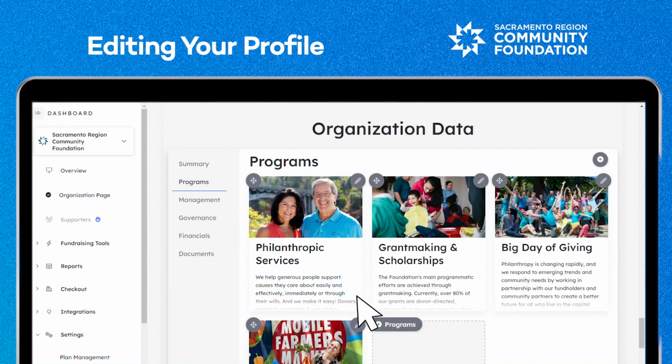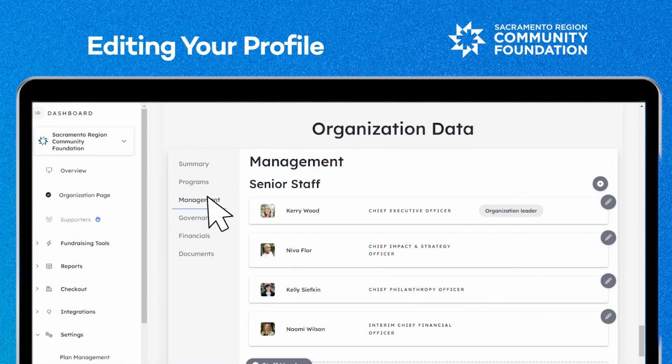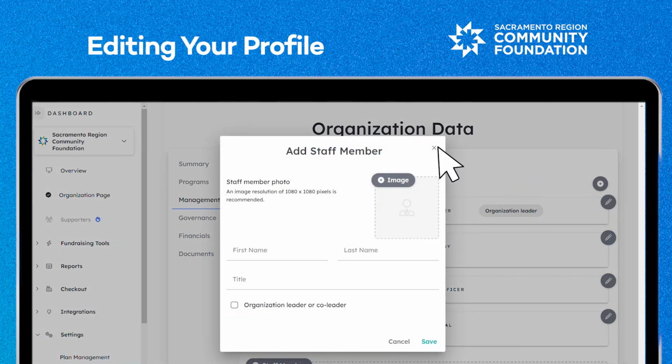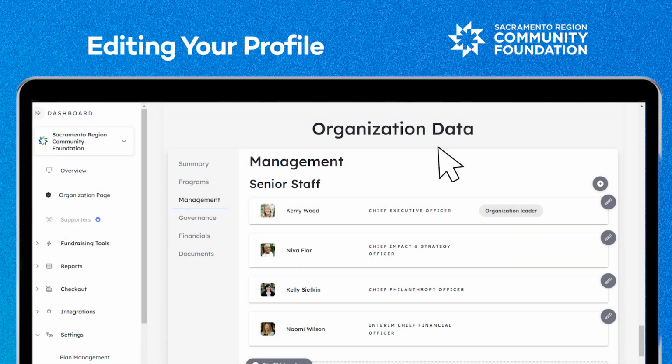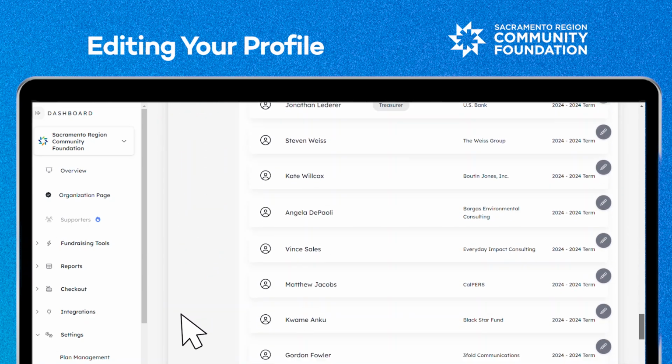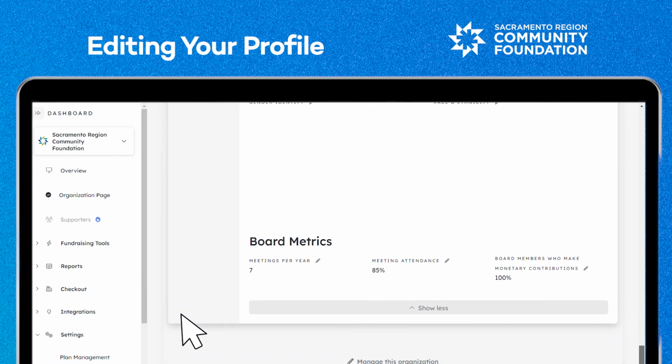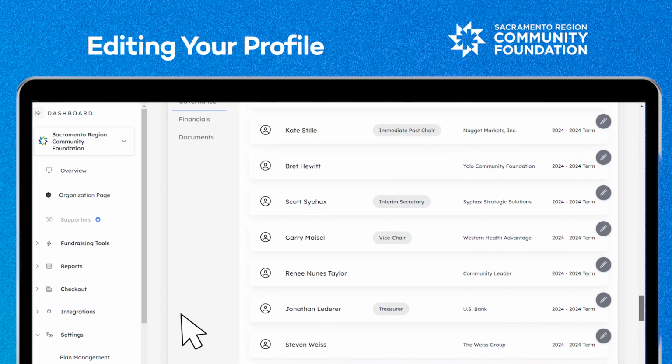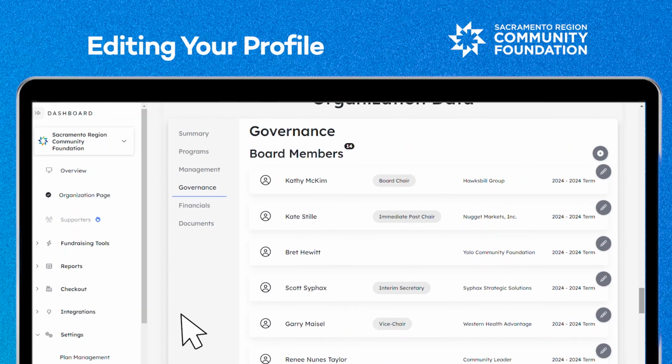In the Management section, you can add senior management staff members, designate organizational leaders, and add co-executive leaders if applicable. Under Governance, you'll list your board chair and other board members. Be sure to fill out board demographic information, such as gender, race, and ethnicity, which help give a complete picture of your organization's leadership. Under Financials, you have the option to upload your organization's financial information.